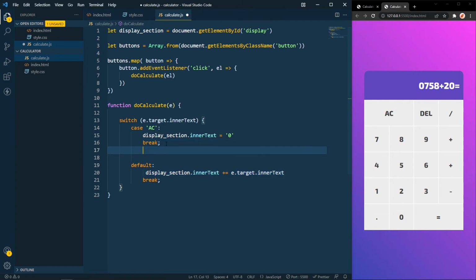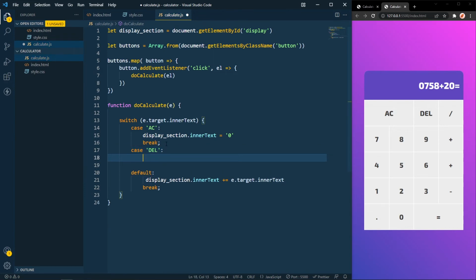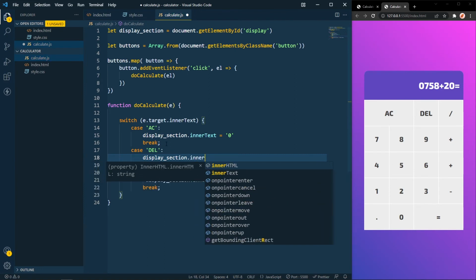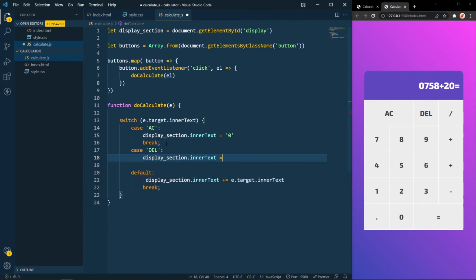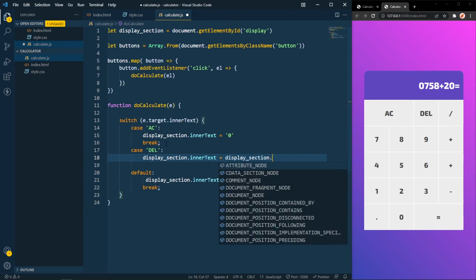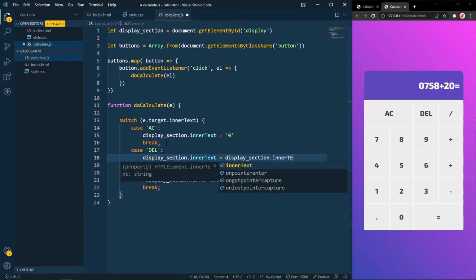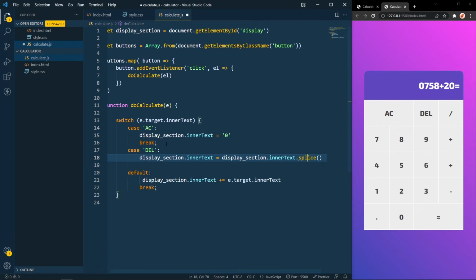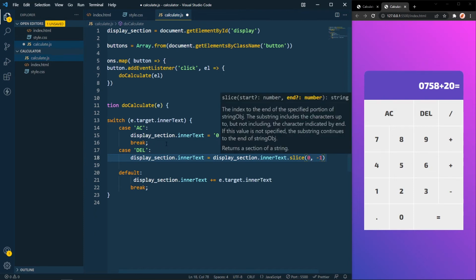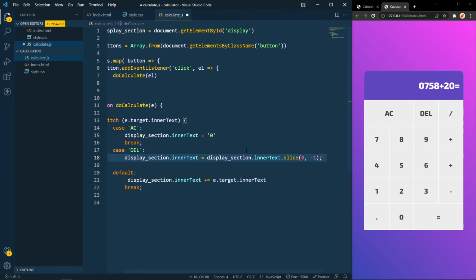So the next case statement we want to do is actually the delete one. So I can go ahead and say case, someone clicks on del for delete. What I want to do is say display section dot inner HTML, or inner text, sorry, is equal to display section dot inner text. So take the current display section inner text and slice it. So start from 0 of the string, start from the beginning of the string and remove elements from the end. That's basically what the -1 does.